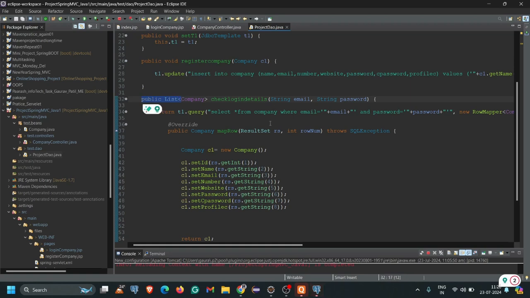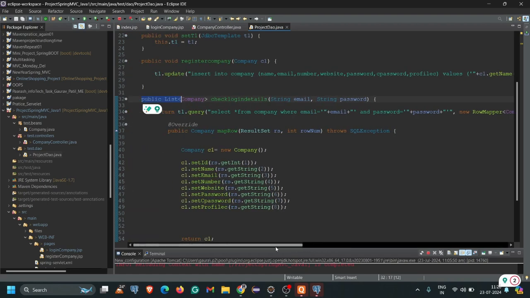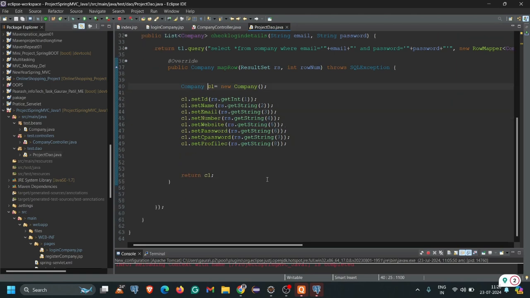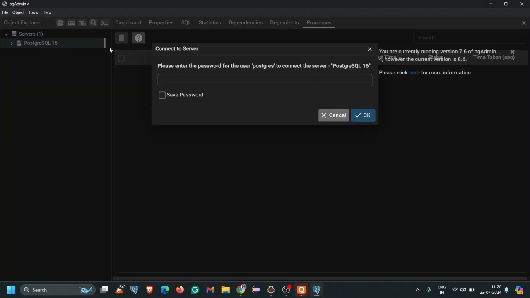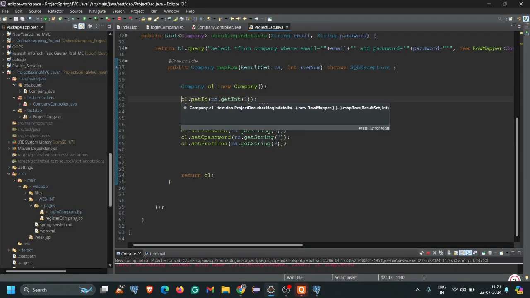So in our DAO file we take two kinds of parameters, you can see string and password. We pass the string email and password in our SQL query, and through that SQL query we get the data, and we set and get data in our company object, and we pass that company object in our return method. Okay, so I will just verify that we successfully get that data or not. I am just checking whether the column indexing is correct or not.